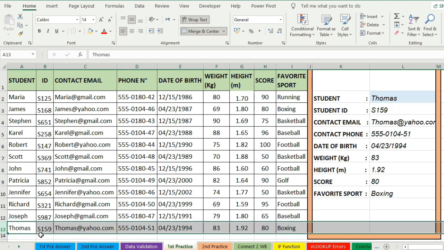This is the ID of Thomas, S159, the same ID. This is the email. This is the contact phone. Okay. This is the date of birth, 1994. Okay. This is the weight, height, score, and the favorite sport is boxing. Exactly as we have in the database or the dataset. So this is the working principle of the VLOOKUP function. So please try to practice this.